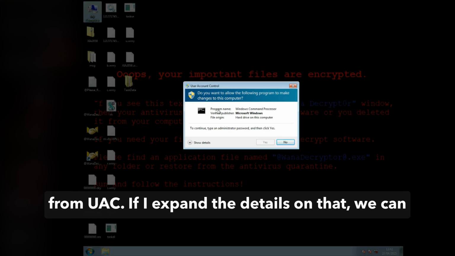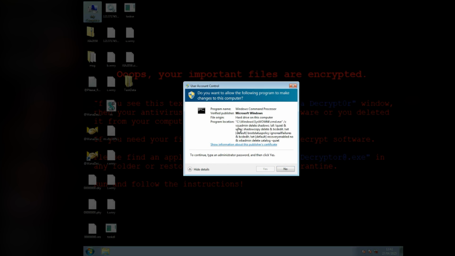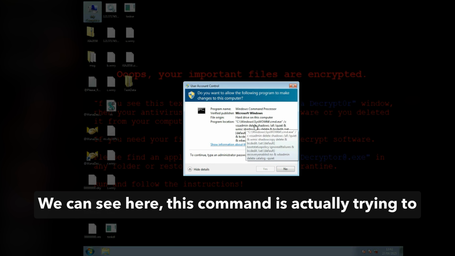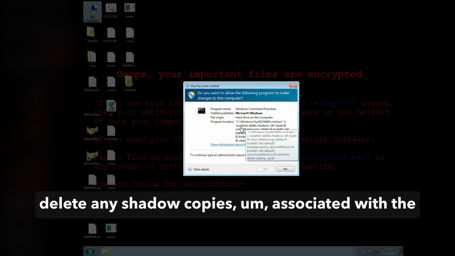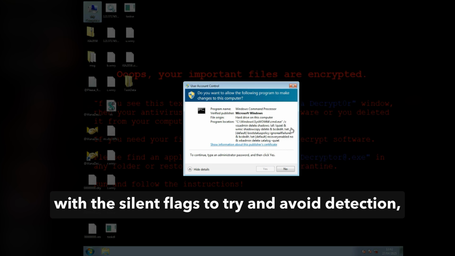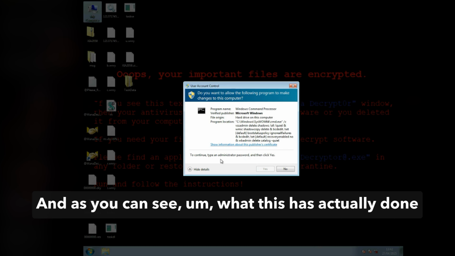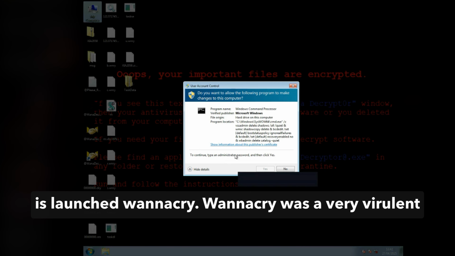If I expand the details on that, we can see what this is trying to do. We can see here this command is actually trying to delete any shadow copies associated with the disk. We can then see it's executed with the silent flags to try and avoid detection. Repeated use of quiet throughout, where it's trying to do this silently in the background. And as you can see, what this has actually done is launched WannaCry.